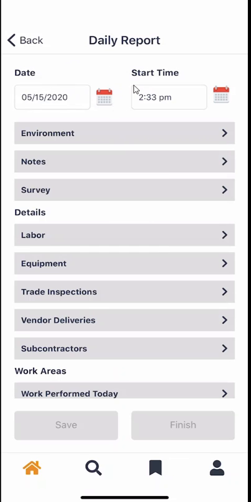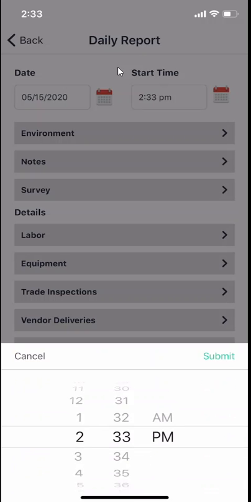So kind of just starting at the top and working our way down. If we're happy with today's date, we can leave it. I'm going to go ahead and change the start time here to, let's call it 6:30 a.m. Change that to 6:30, whatever time you guys started on the project.